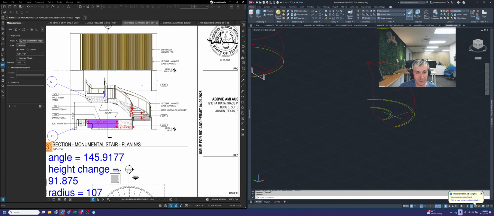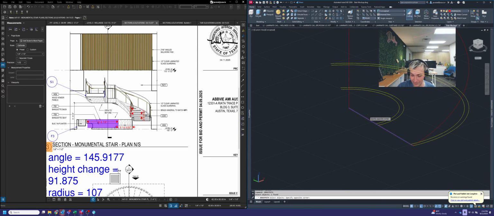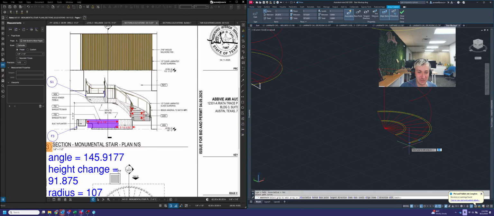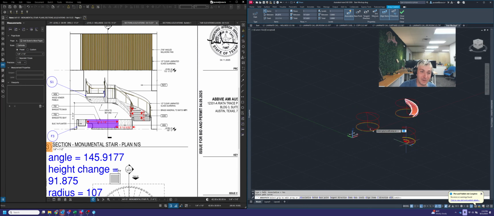Then from there you can use one of those array paths or path arrays, whatever you want to call them. I typed it in wrong so many times that AutoCAD just knows what I'm talking about, even though it's not right. So we'll do one of those. I had to trim my circles to arcs so I could tell it how many treads I need.